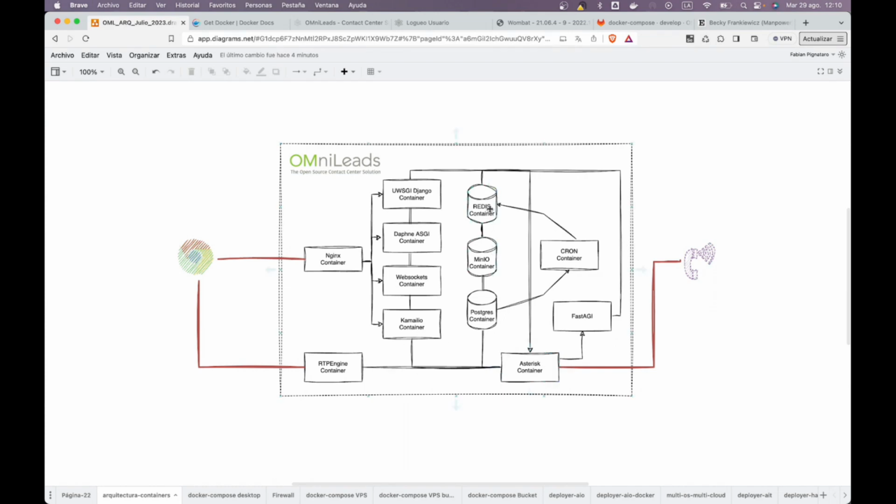Then we have the data storage part. On the one hand, we have Redis, which functions as a cache. Redis is a fundamental component of the application that we will enter into later in a more advanced architecture chapter. For now, this is a more introductory part. Redis is going to cache everything that has to do with the real-time side, where the application needs speed to read and write some things.